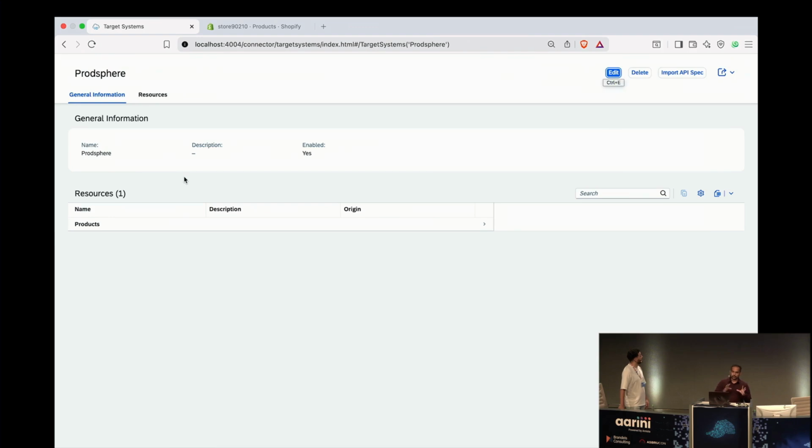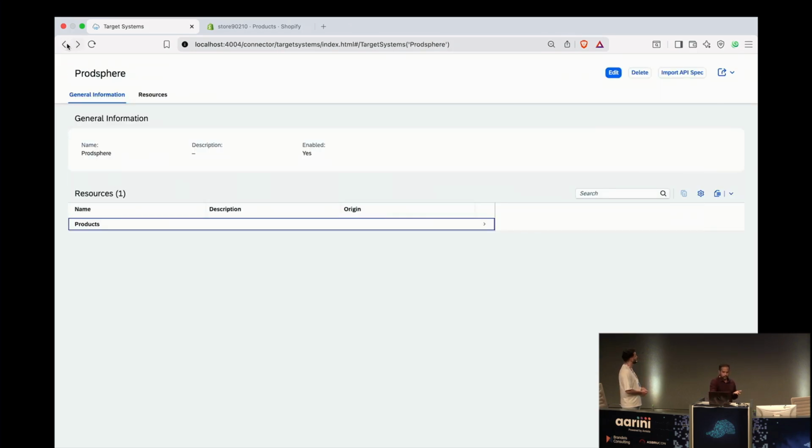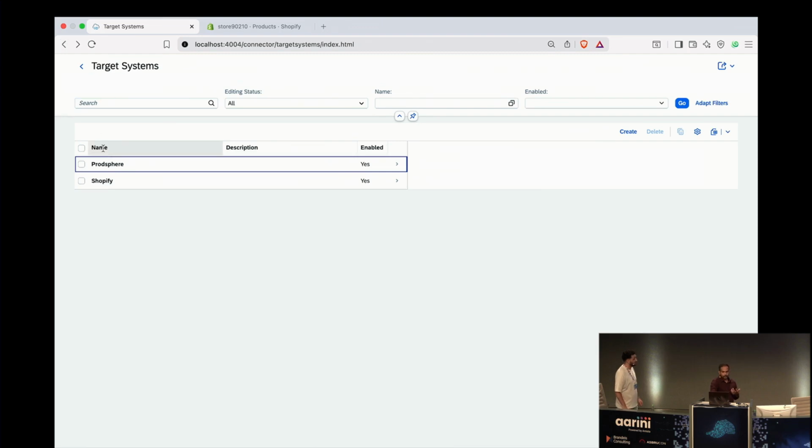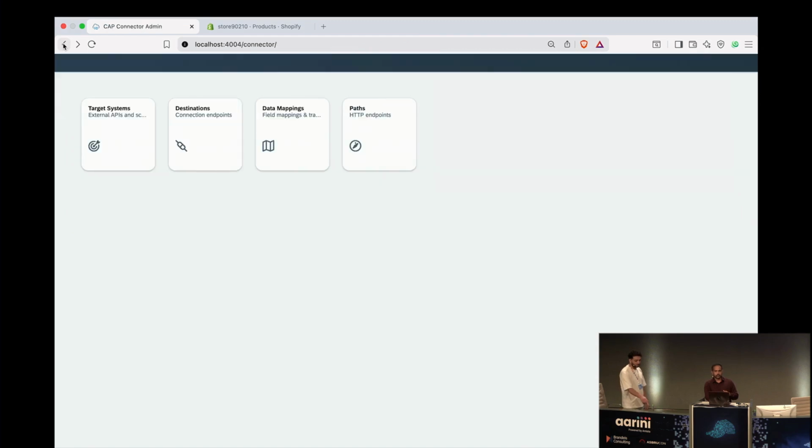In Protsphere, what you are trying to do in the target system is get the API specification of the system and then put it here, along with the resources and the field names and stuff like that. So once you have this for Protsphere, the similar thing can also be done for Shopify. In Shopify, also we have products, but when we are posting a product to Shopify, we have to post it in a nested object. In order to support that, we also have dot notation support, so you can use this. That's about what we did for target system.